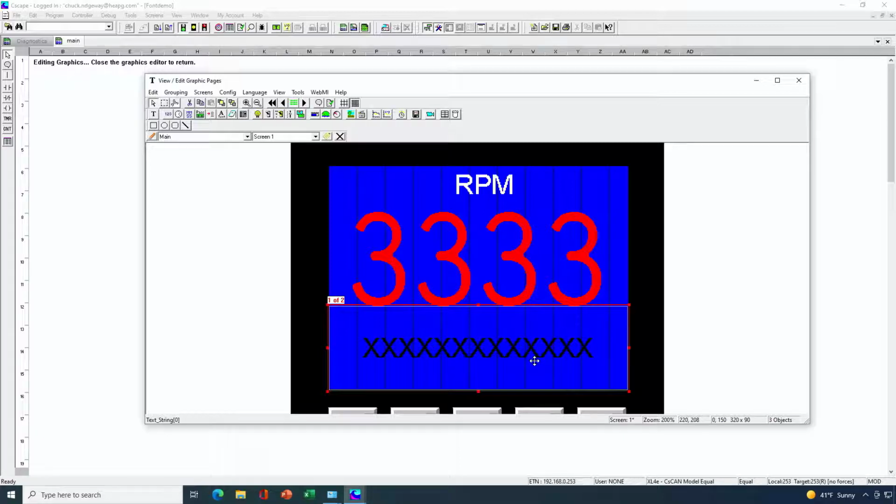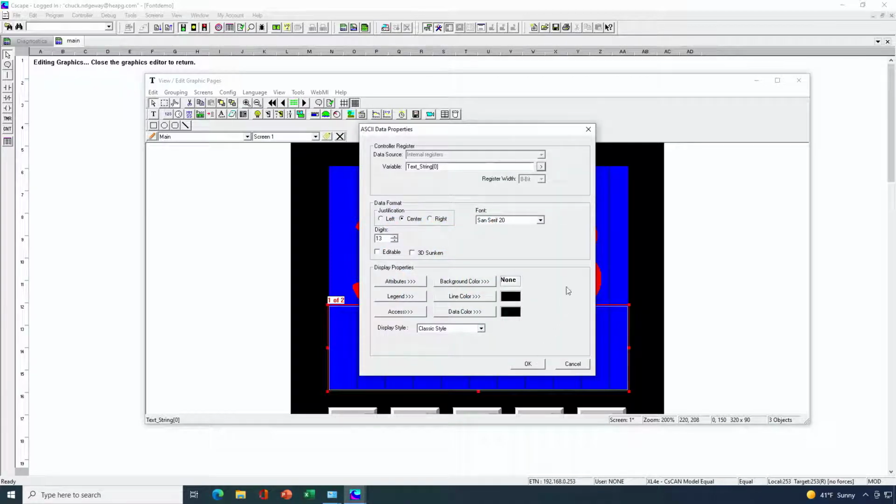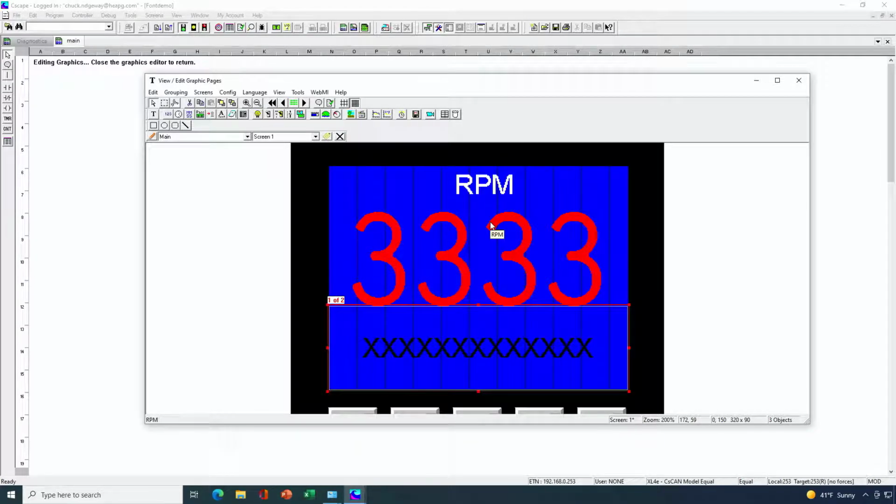So I'm going to go ahead and double click on this ASCII data field. And again, I don't want to use that big number font for that. That's not going to work. So let's go ahead and import another font, but this time let's import a font that I had previously created.